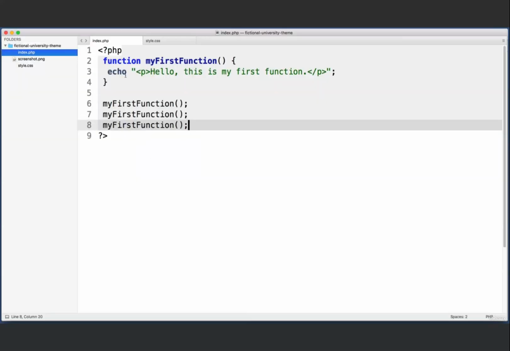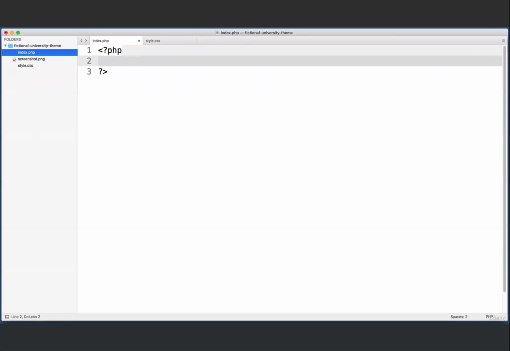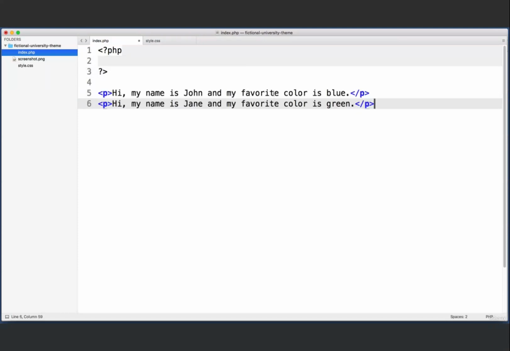Okay, so now that we've learned how to create a function and then run or call the function, let's go ahead and delete all of this and try something a little bit more advanced. So first, let's give ourselves a goal. Let's imagine that we want to create these 2 paragraphs. Hi, my name is John and my favorite color is blue. And hi, my name is Jane and my favorite color is green. Now, when I say that we want to create these 2 paragraphs, I don't mean just type them out like we see here.